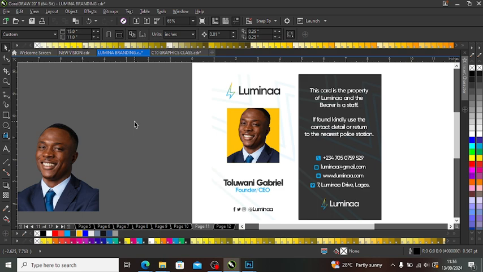So you remember I copied that guy's picture from inside there. So I'm going to paste it outside, Ctrl V, right? Ctrl V like this. So what I'm going to do is go to my shape tool and trace here upwards like this.